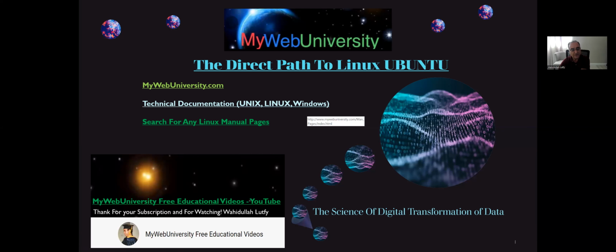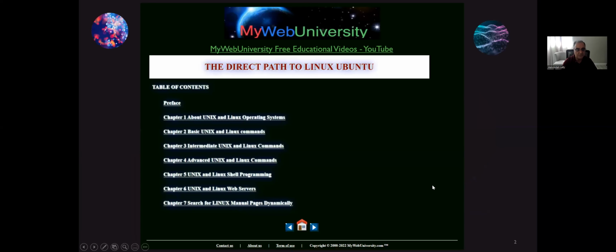Unfortunately, they are not dynamic because I don't have 5 or 6 different web servers based on the operating system, whether it's Windows, Solaris, Mac, Linux, CentOS, or Ubuntu. I only have the dynamic one on this search for any Linux manual pages, because I'm generating it dynamically on the Linux web server that I'm hosting, which is hosted in the cloud. At this time, we're going to go to the next page, which is a table of contents for my entire book. Then we're going to cover chapter 4, which is advanced Unix and Linux commands.